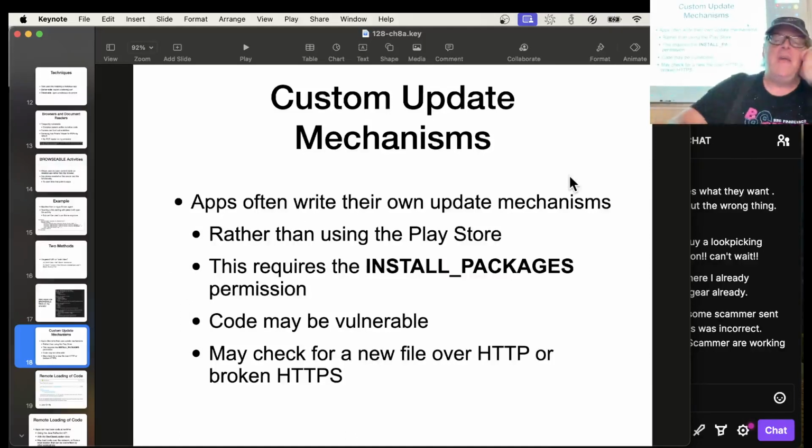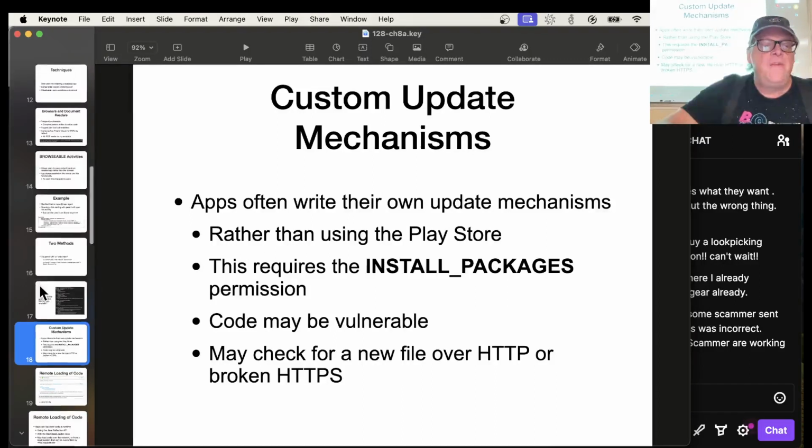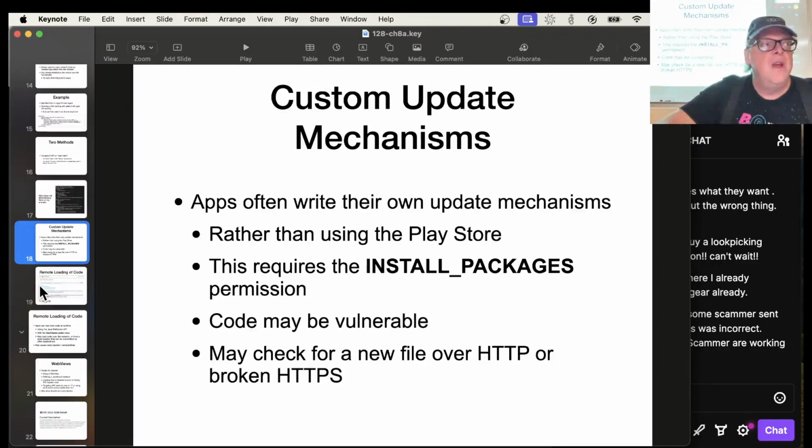All right, now like I say, some apps make their own update mechanism, and if they do, it's very unlikely to be as secure as the Play Store. You'd have to have the install packages permission, and they might be doing something foolish like loading the file over an insecure network connection, like HTTP, or HTTPS without verifying the certificate, and then an attacker could intrude with a fake update.